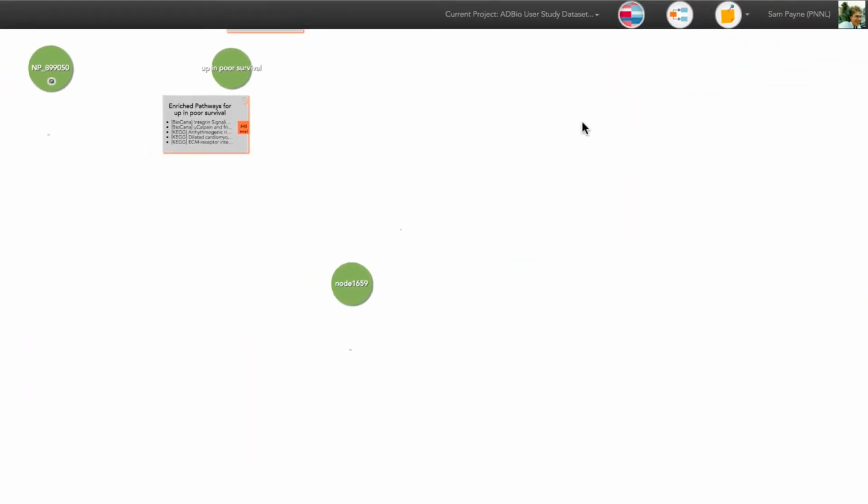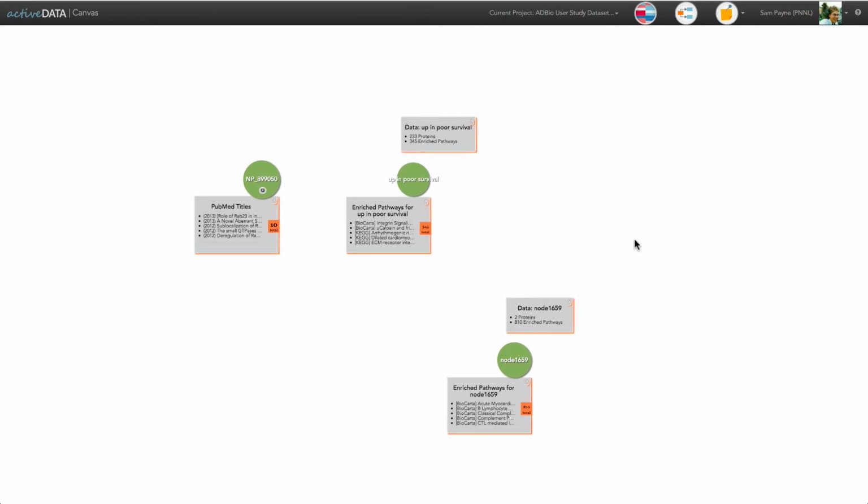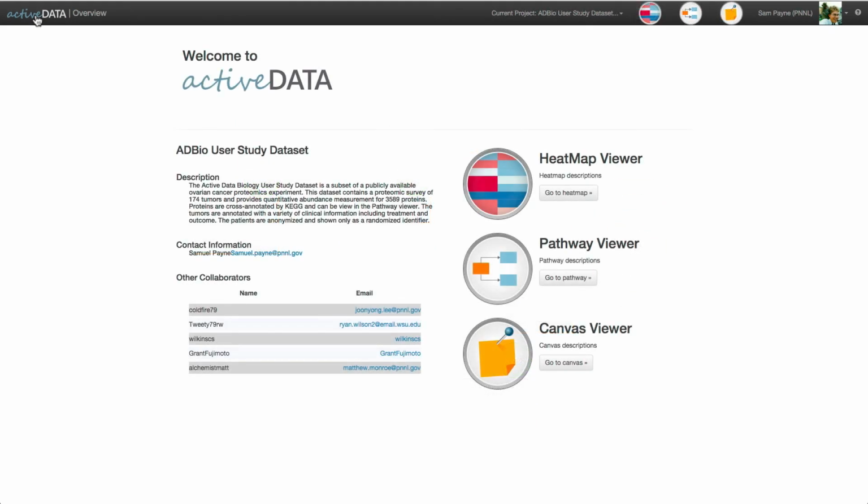The canvas helps keep track of the ideas you have and the progress you make while investigating them. Together with the rest of the Active Data Biology toolset, it will enable you to interact with and explore your data in new ways.